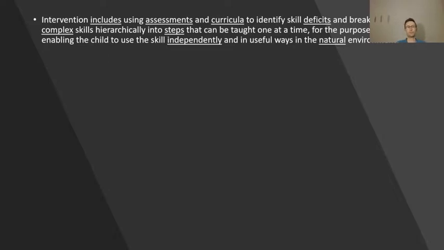Intervention includes using assessment and curricula to identify skill deficits and break down complex skills hierarchically into steps that can be taught one at a time for the purpose of enabling the child to use the skill independently and in useful ways in the natural environment. So this should sound very familiar because this is no different than curriculum development in a school setting or for the purpose of developing an IEP.